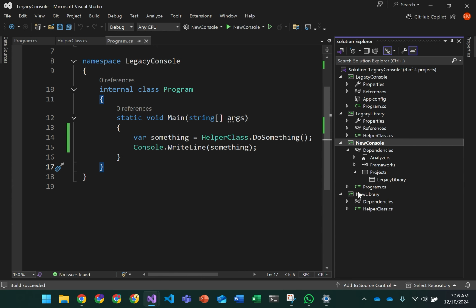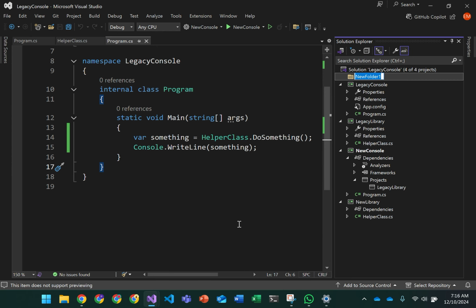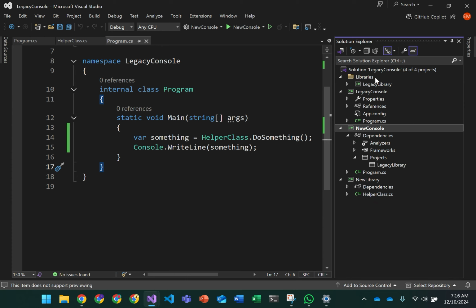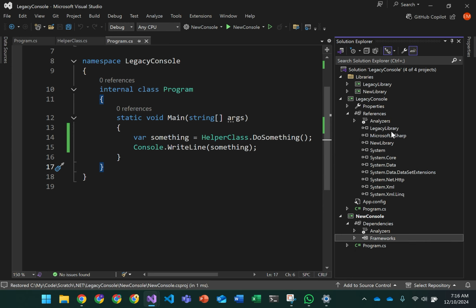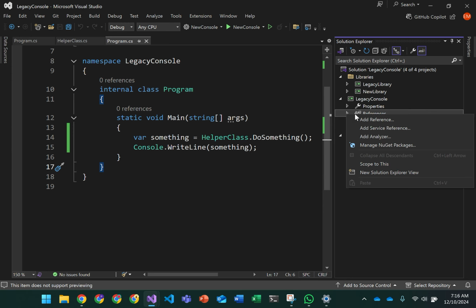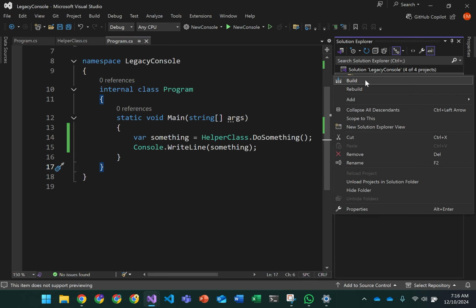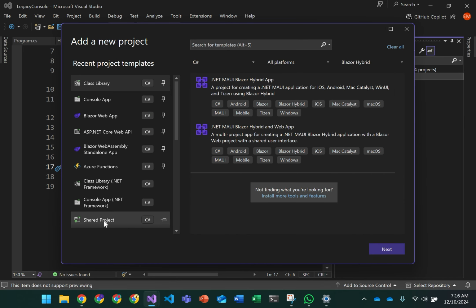So the way to solve for that is to use a shared library. And before we do that, we're going to organize our code a little bit. We're going to take our libraries and put them both in here so that we have them in one place, and then we'll have our two consoles. And then we're going to remove all the references to everything so that it's easy for us to see. So remove that. Then we're going to add a new project type called a shared project.